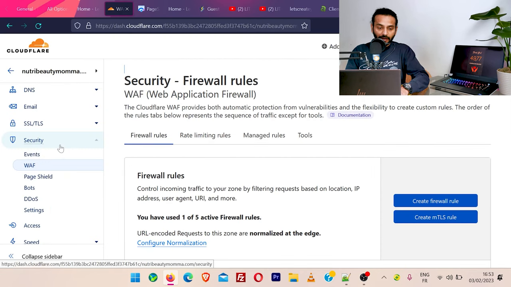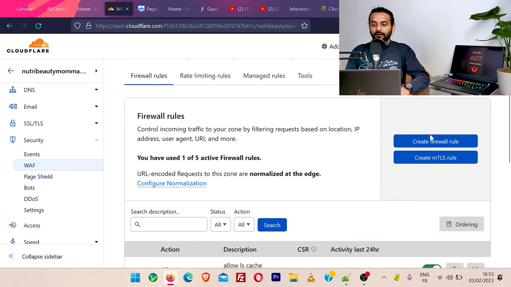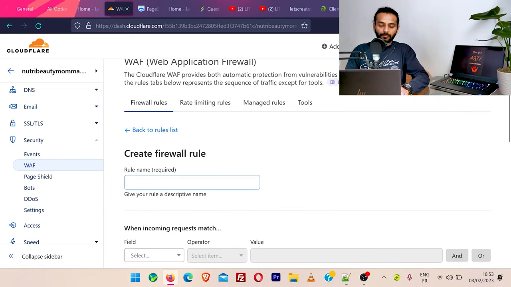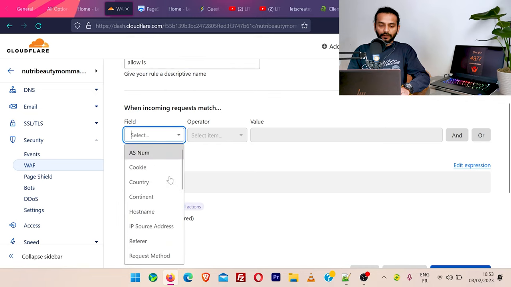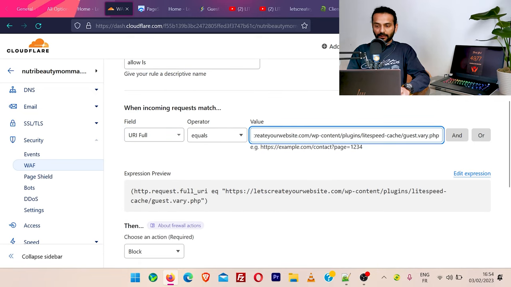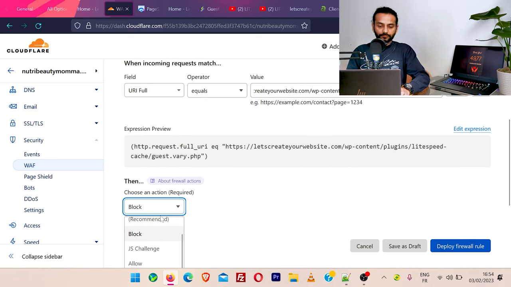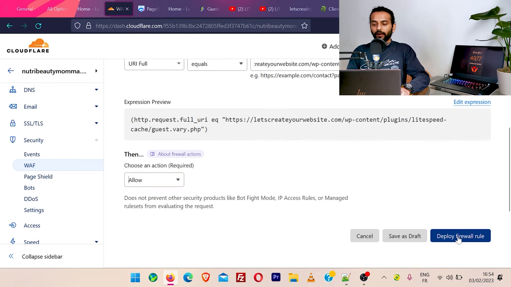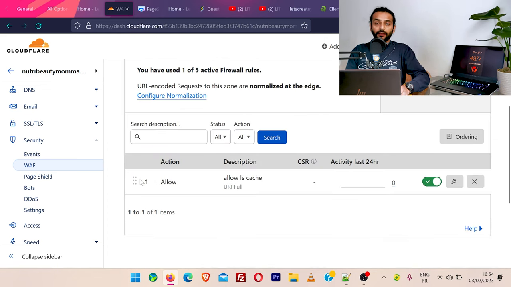If you're using Cloudflare on your website, go to security and then click on WAF and then create a firewall rule and give it some name, allow ls, and then from the field select URL full equals and add the complete URL, and then from choose an action select allow and deploy the firewall rule. Because now this rule is added, Cloudflare will not block this URL and your guest mode will work.